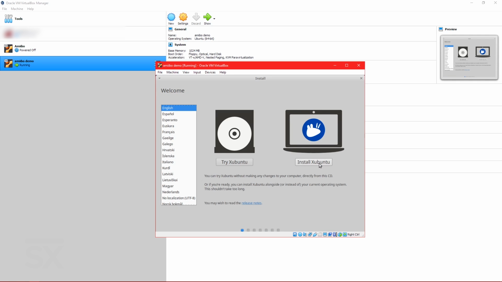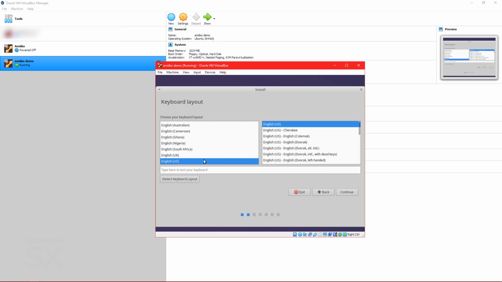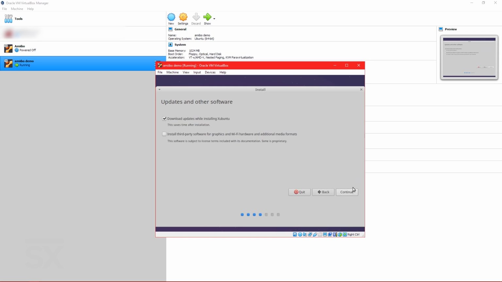Make sure you do Install Ubuntu. Make sure you choose your language and all that. English, US, blah, blah. Continue. Not sure how important this is for the Amiibo, but I did this, so just play it safe. Install the third-party software.